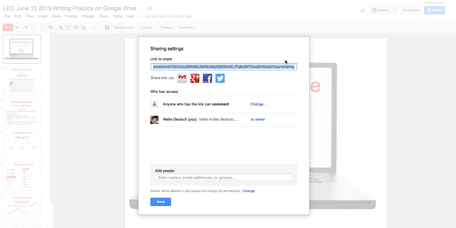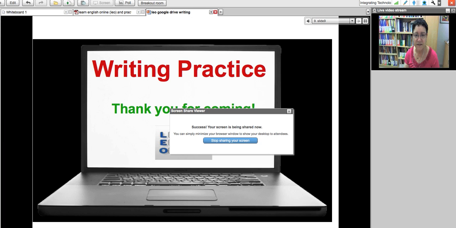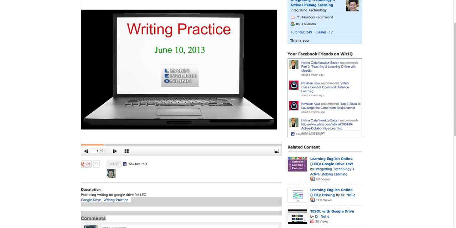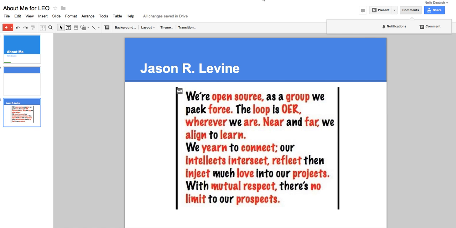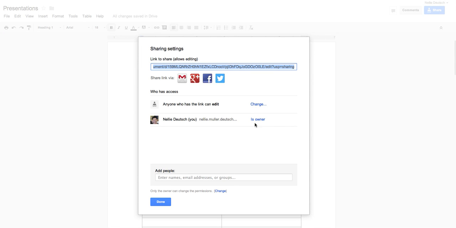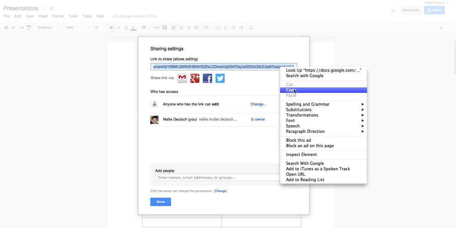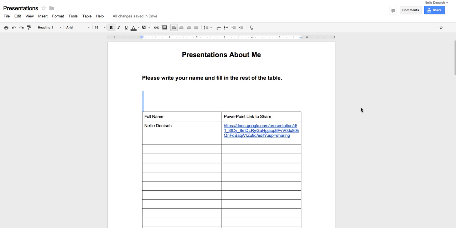Let me do that. I get the link and I'm going to add it to the document. So let's go to the document. Where is the document? Did I lose it again? Here is the document. You have to write your name on this document. Actually, when you watch the recording, you will see the link in the chat. Click on it and you'll be able to get here. So you have to watch the recording in order to do all this.